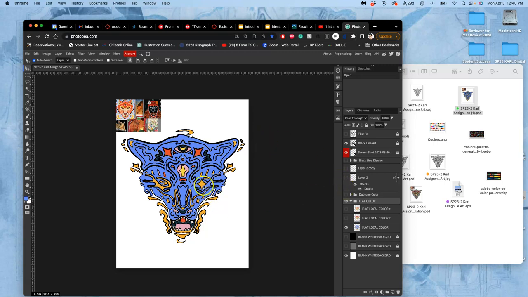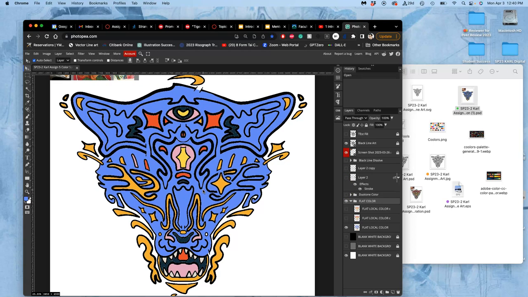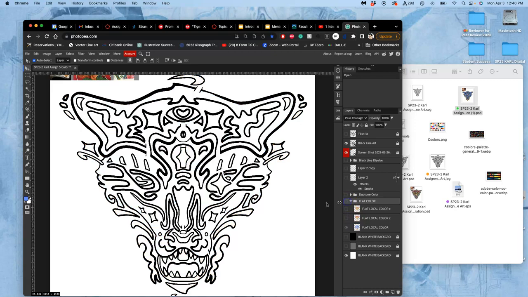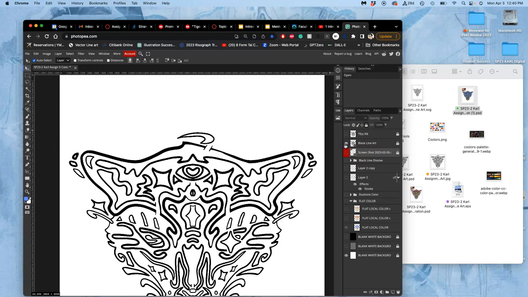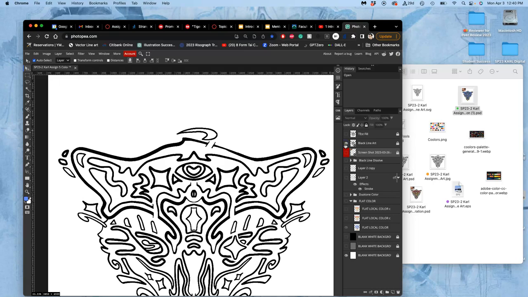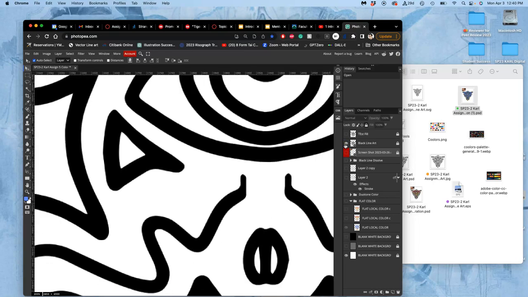And there you can see the flat color that we're dropping behind our line art. And we have the option of making our line art as a vector, which was very helpful because it makes it perfectly clean at any scale.